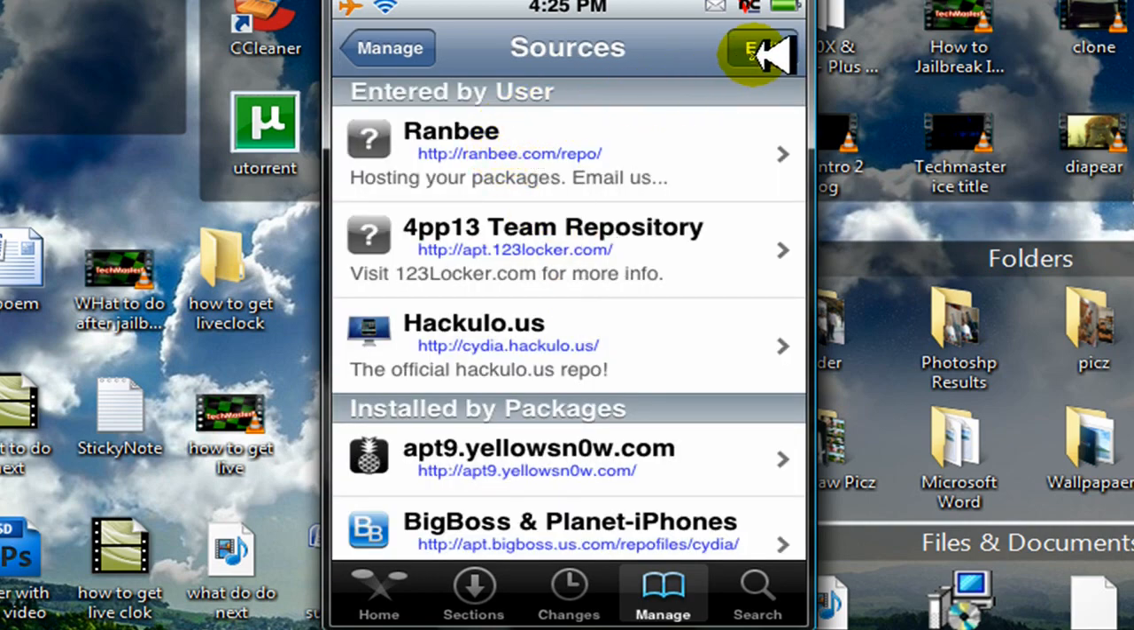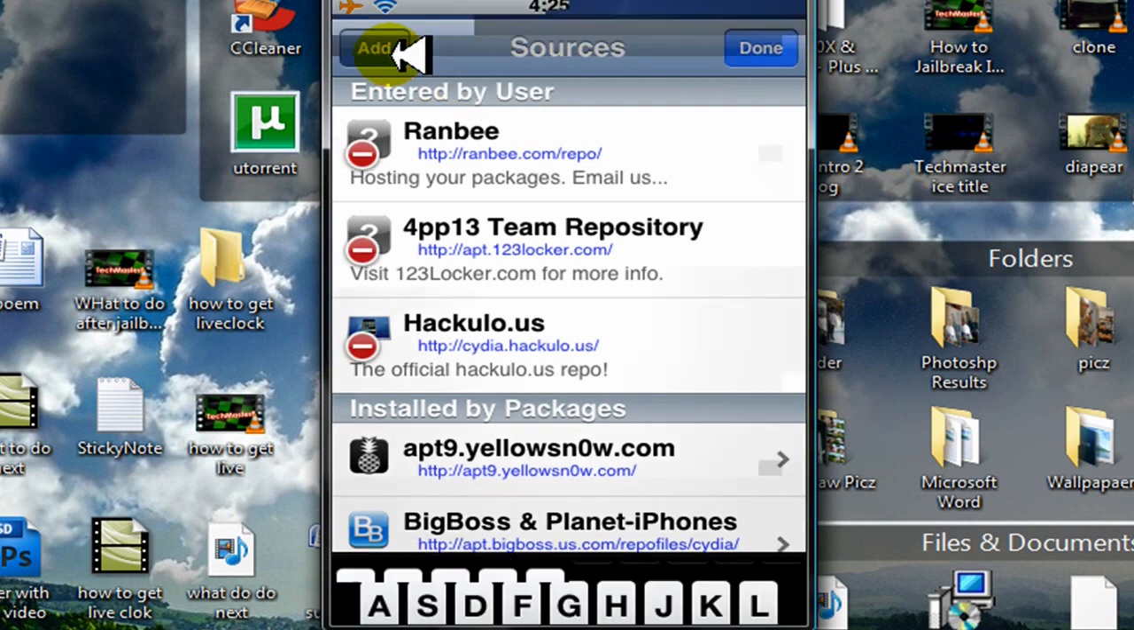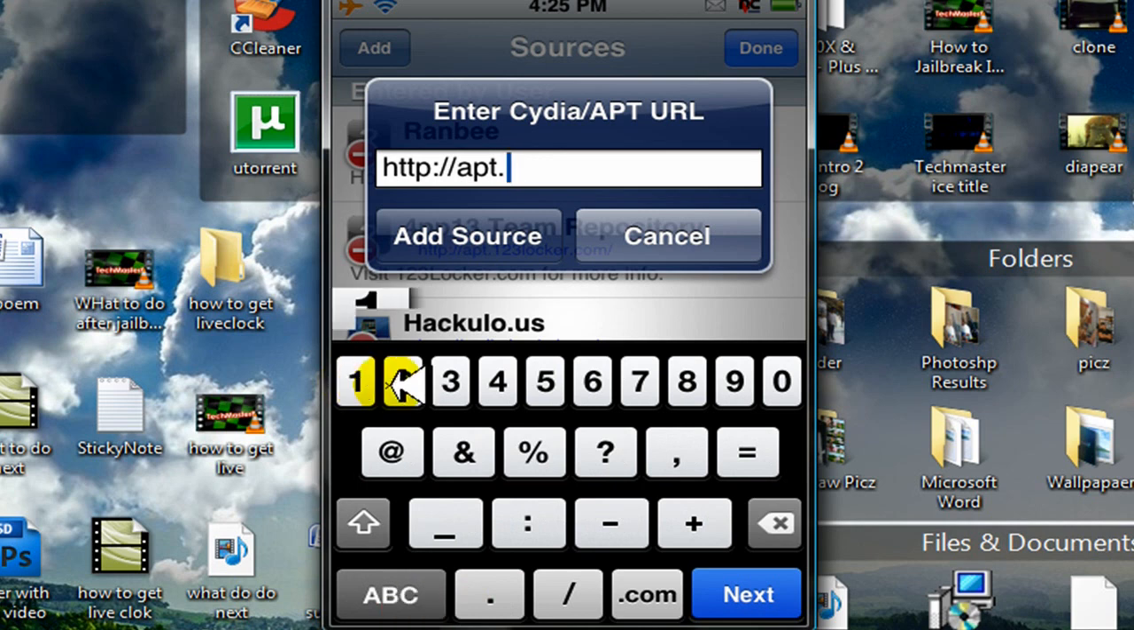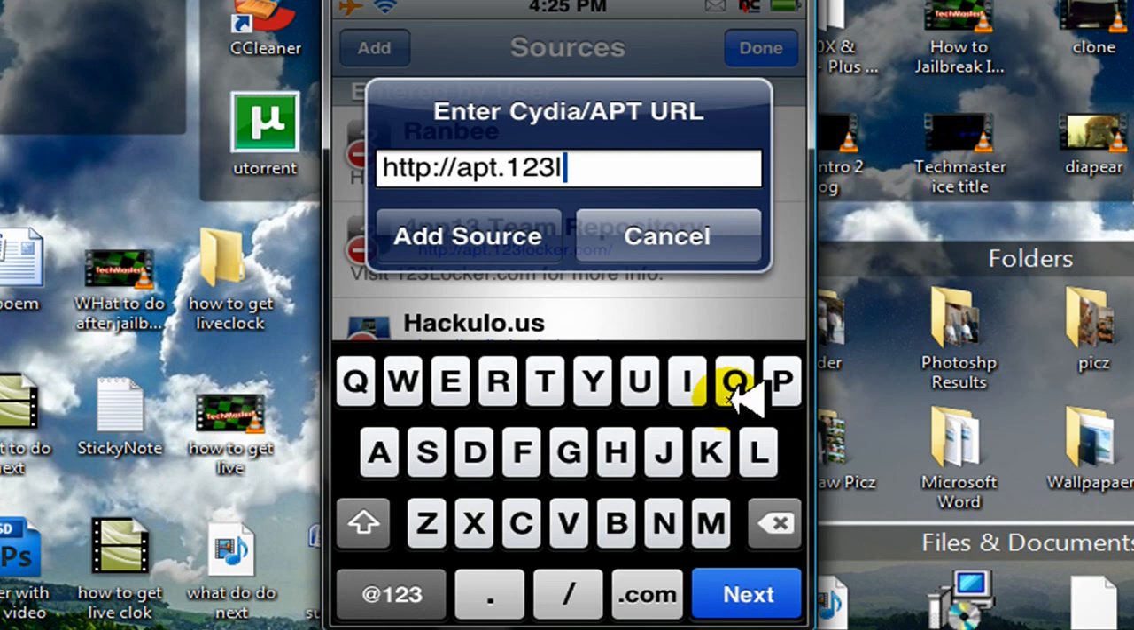Then click on edit, add. And I'm going to have this in the description, but I'm going to type it in anyways. apt.123locker.com and then click add source. I'm not going to click it because I already have it.